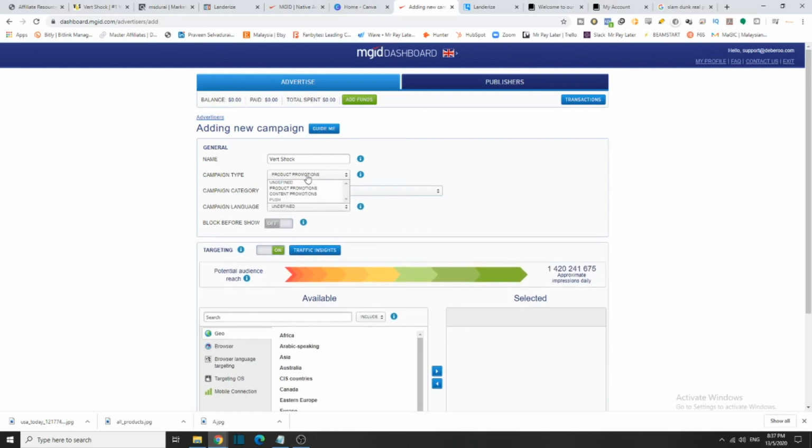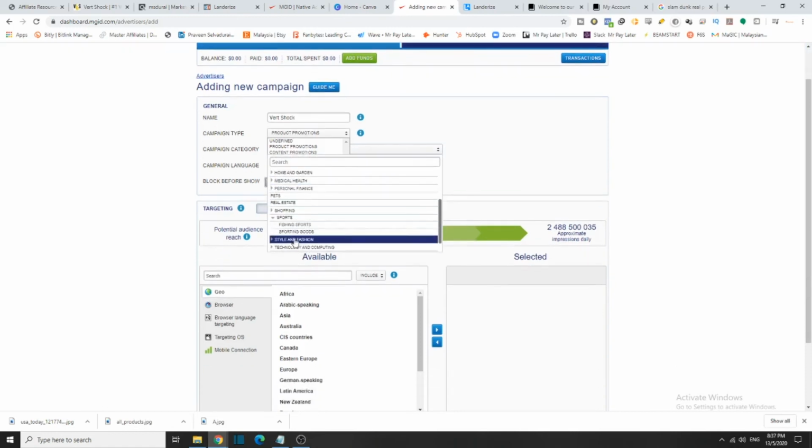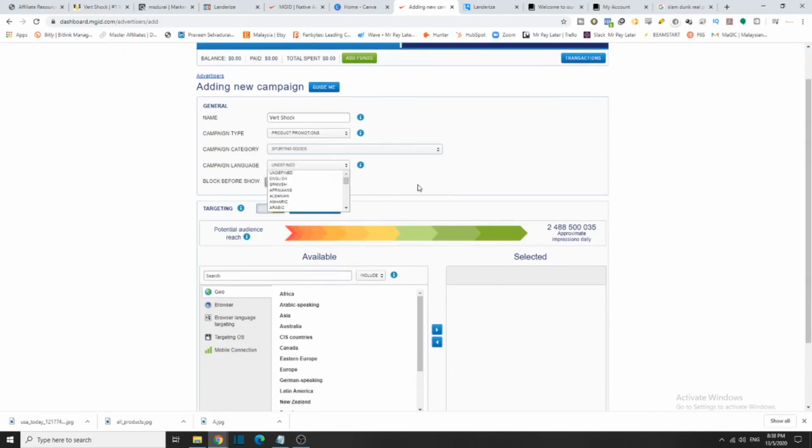If you want to put product promotion, you can. So we want to use product promotion. Our campaign category is sports, right? We have to choose something. Sporting goods, good. Language: English. Then there's blocked: if you want it to publish automatically when you hit publish, or you want it blocked until you hit publish, that's what you choose over here.